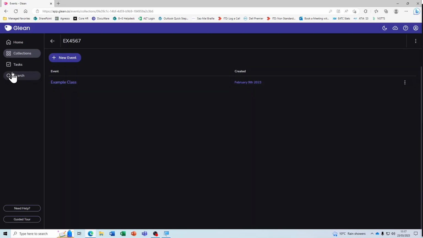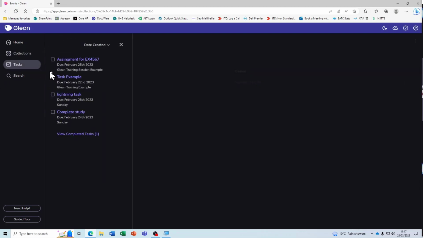Next, over here on the left hand side, we've got tasks. I'm just going to click on that. This is a sort of to-do list of tasks. You can create tasks either directly here, or you can create them in each event, but we'll see that in a minute when we actually start to record.